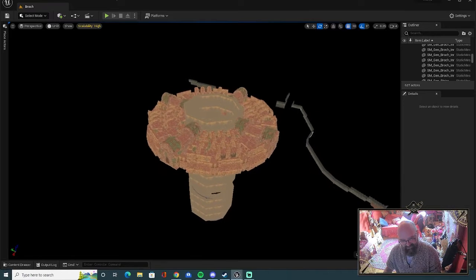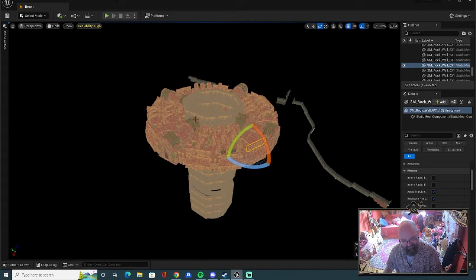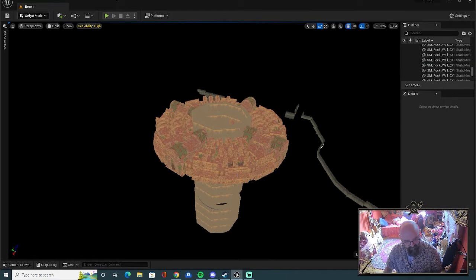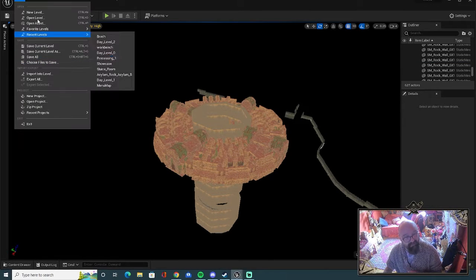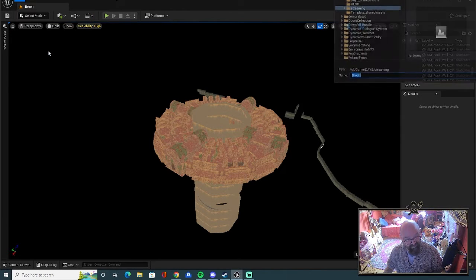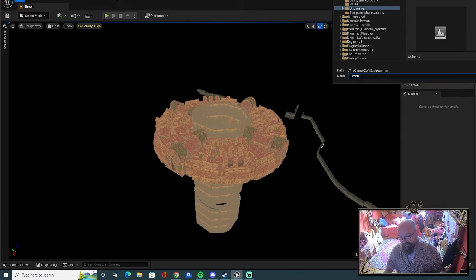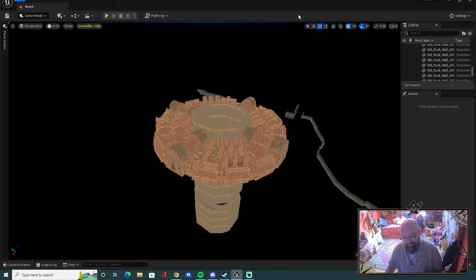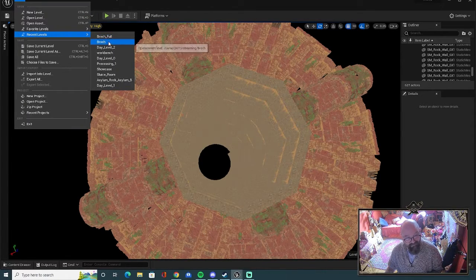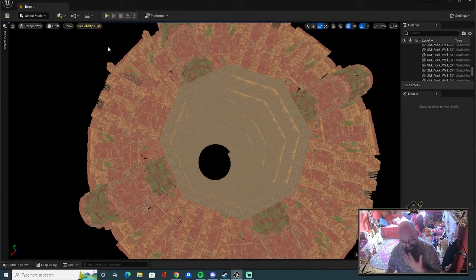Now, the first thing I'm going to do, because I've got this scene here, is make a quick save of it. So, File, Save a Copy As, save current level as, and at the minute it's Brock, so I'm going to call this Brock full, okay, that way I've always got a full copy of the Brock as well. If you're wondering, a Brock is a Scottish fortified building.